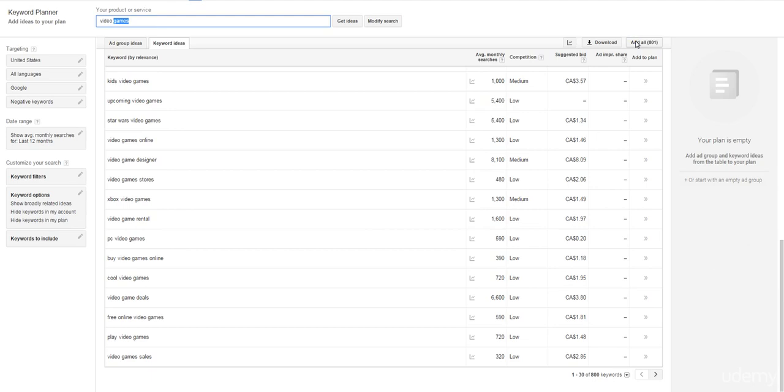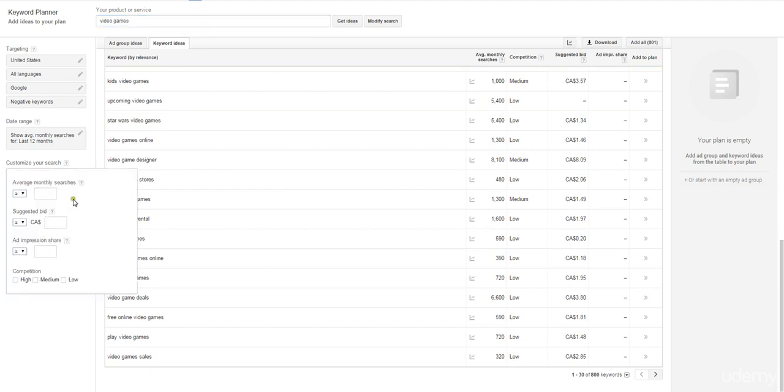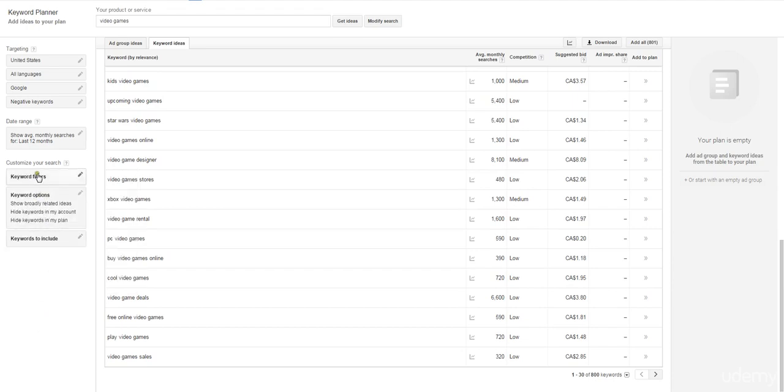You can select all 801 of them, or you could be more selective, be a little bit more deeper into the keywords that you're using and break that down a little bit more. So you've got some options here for keyword filters. So average monthly searches, if you want to break it down by that, if you want to break it down by suggested bids or ad impression share, you can break that down over here. Or if you want to see particular competition, so high, medium, and low, you could break down your search that way within using the filters.